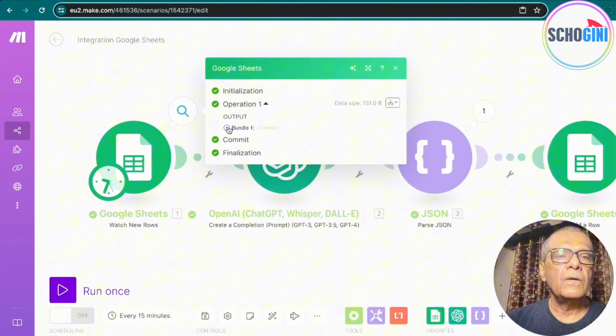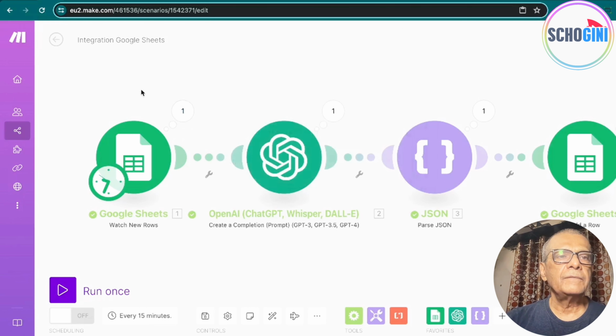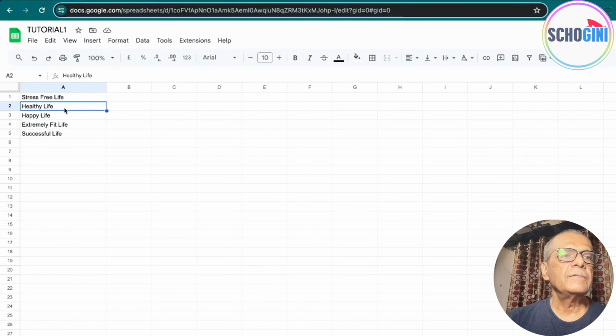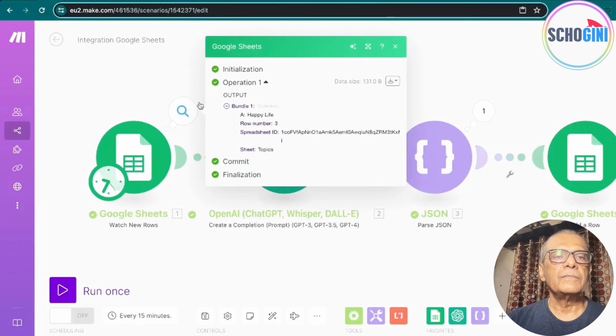In make.com, these modules have outputs and the output is in the form of bundles. Every bundle will trigger one subsequent execution. So in bundle one, we have happy life. The happy life topic has been picked up from the Excel. Row number 3 is this happy life. It starts with row number 1, this is 2, this is 3. Okay, so row number 3, happy life.